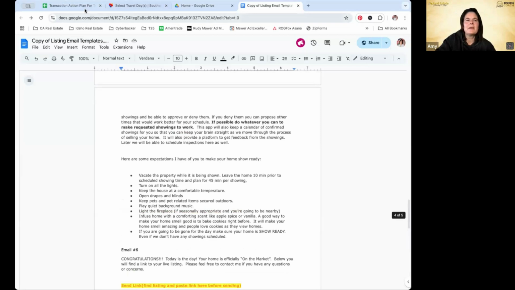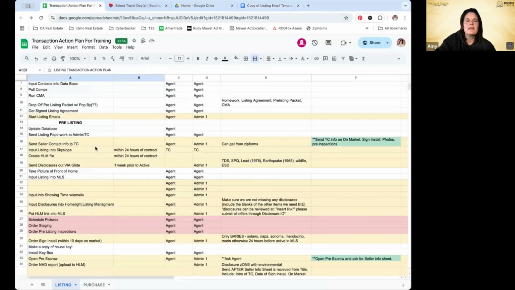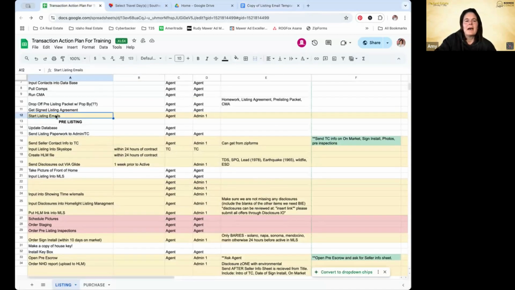So those are my email templates. So you'll see those here in the, we get signed listing agreement and then we start listing emails. That's when we start those. That takes us to our pre-listing work. Number 1 is we want to make sure to update our database so that we mark them as a client, and move them out of our nurture touch campaign and into an active campaign.